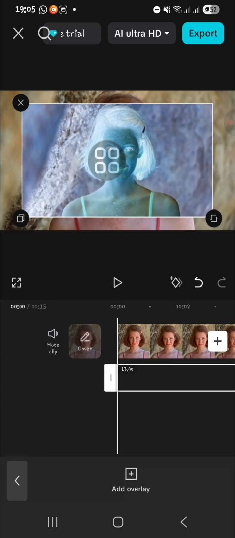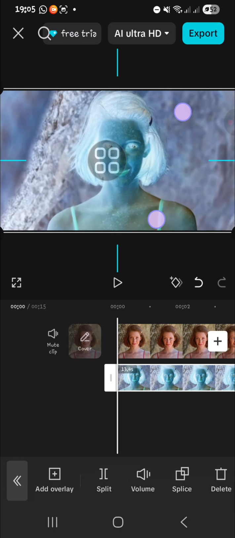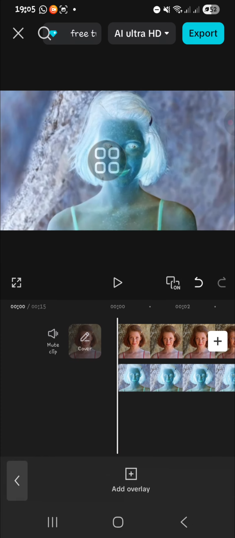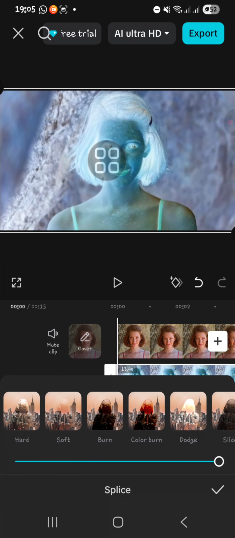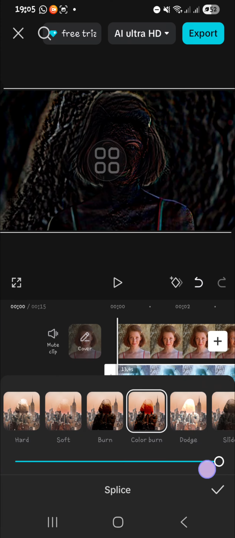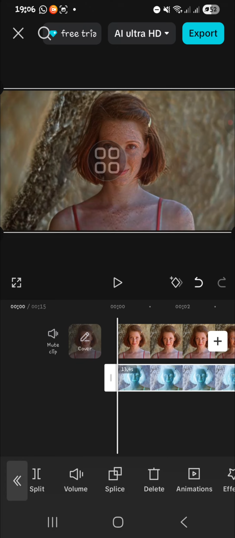Okay, and then we're going to fit the screen like this, and I'm going to go to the splice menu, click on the second video, and then click on splice and choose the color burn. And then we're going to change the ratio to around 30 to 35.